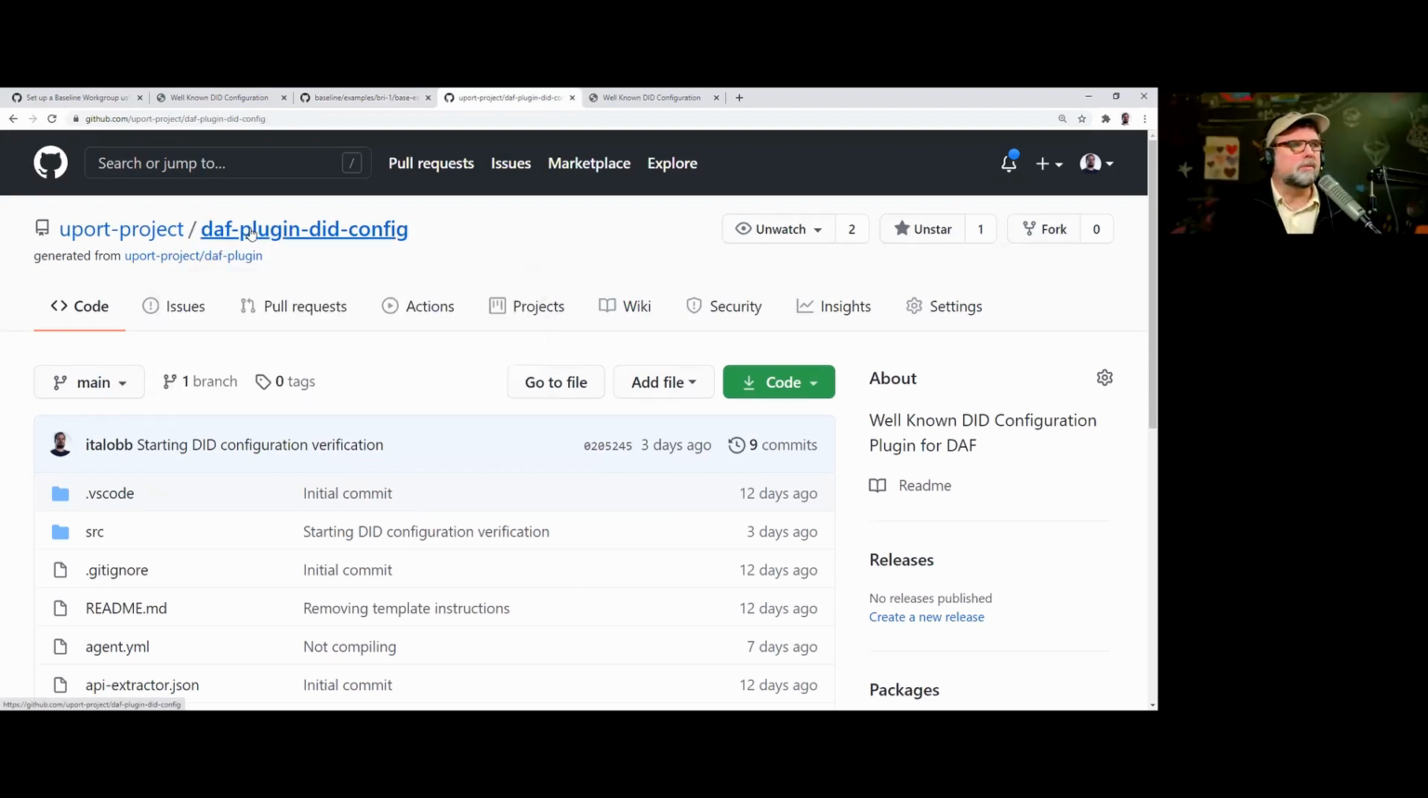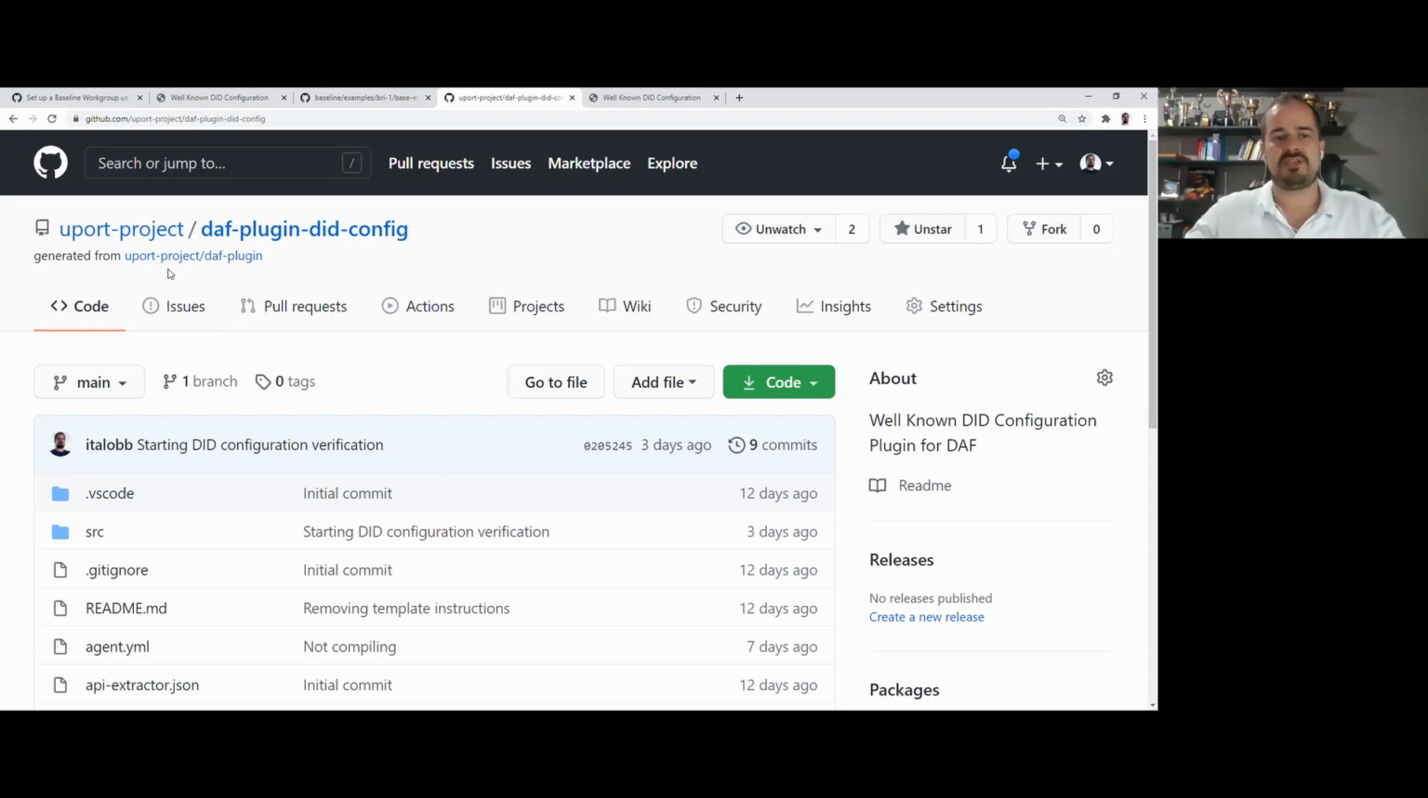What does DAF mean for those who don't know? Oh, sorry. DAF is the Decentralized Agent Framework, okay? It's a library that gives you the ability and most of the services you need to manage your DIDs. So it can create new DIDs, sign VCs. VCs are verifiable credentials, attestations that are signed by this identity, this decentralized identifier.